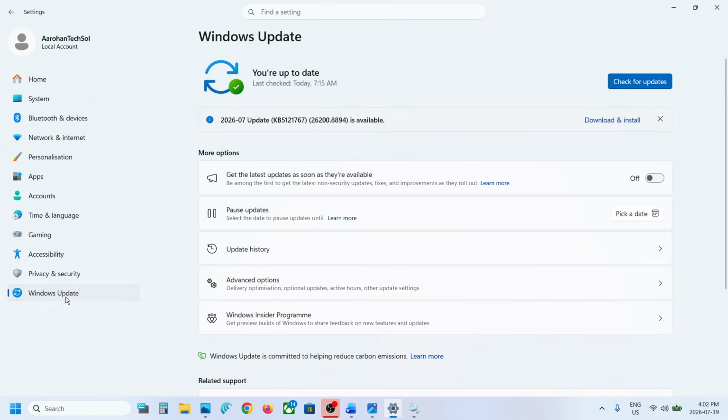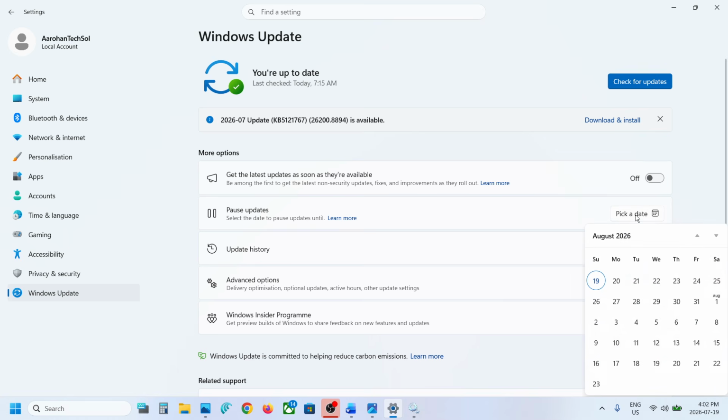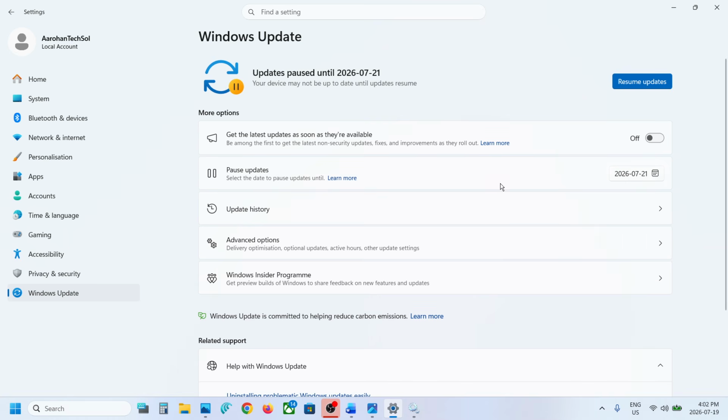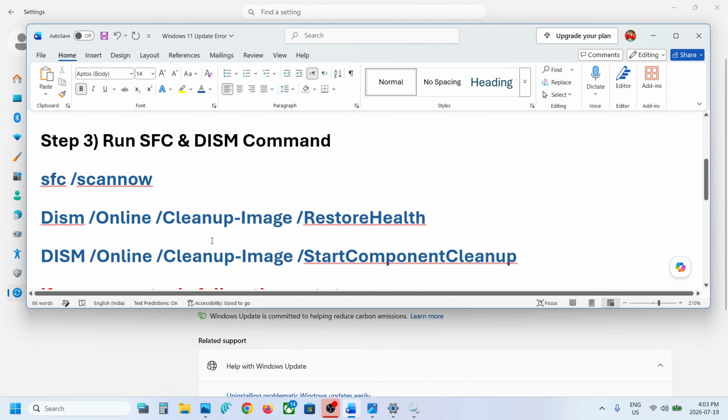Still not working, you can go to Windows Update. Over here you can see pause update option. You can click on pick a date, you can select any date and then you can pause the update. Once the update is paused, now you can click on resume updates and then let the update install and then check.